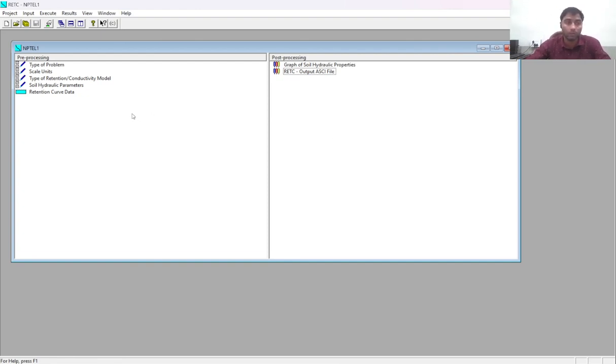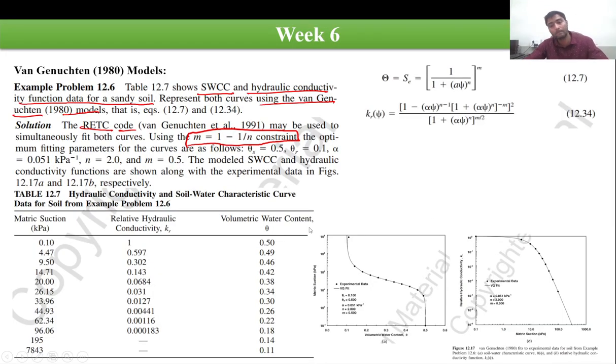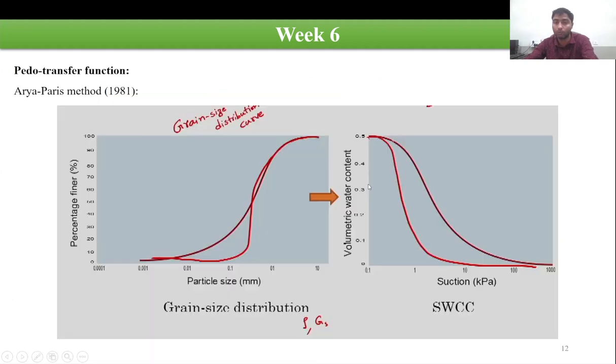So we have seen that this is a very simple software that will give you a best fit curve. Okay, or you can do it in Excel also. Okay, but this one is open source software, so you should surely explore this one. So based on that, we'll observe these curves of matric suction versus volumetric water content, okay, and relative hydraulic conductivity versus matric suction. Fine. From the data, you can obtain it easily.